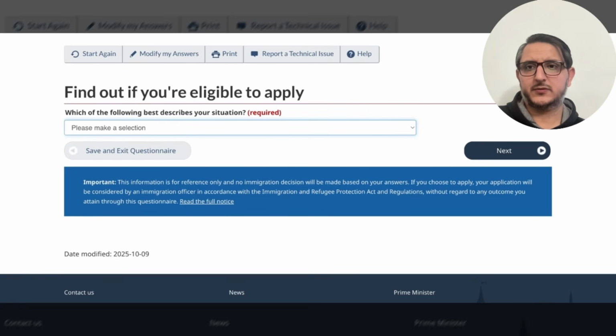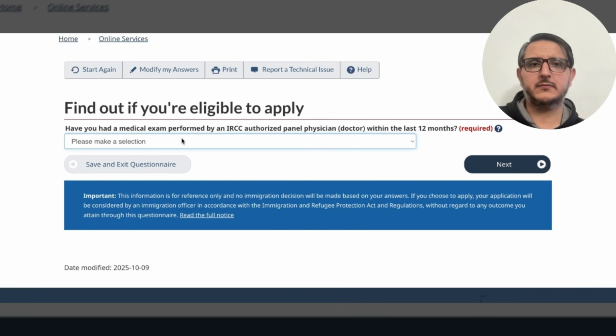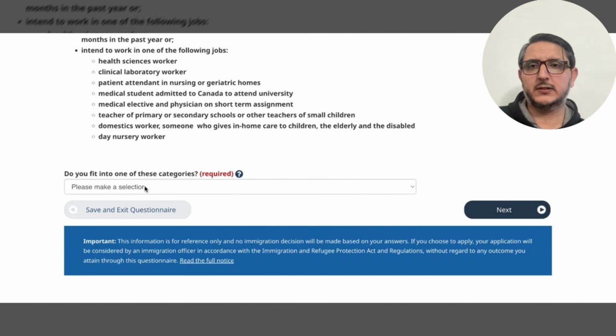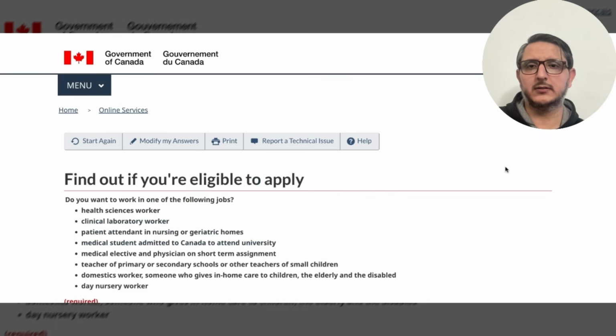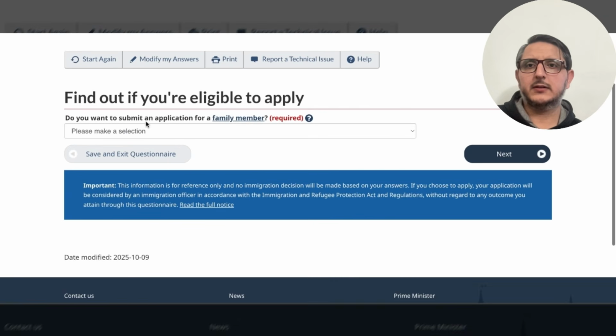Best describe your situation. Whether you have a study permit for a specific institution or level of education, or you have a study permit, whatever works best for you, you're going to click that. Next, medical exam. It asks you if you fall in one of these categories which are related to health sciences. You can read this and make your selection. It is related to medical, so that's a critical one.